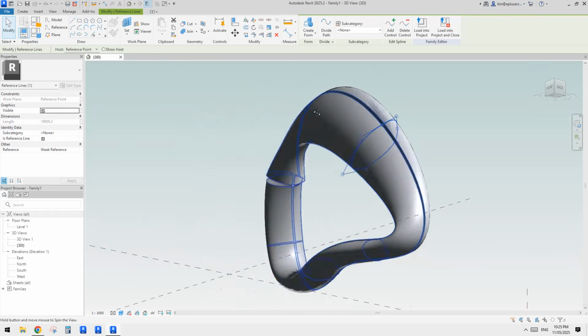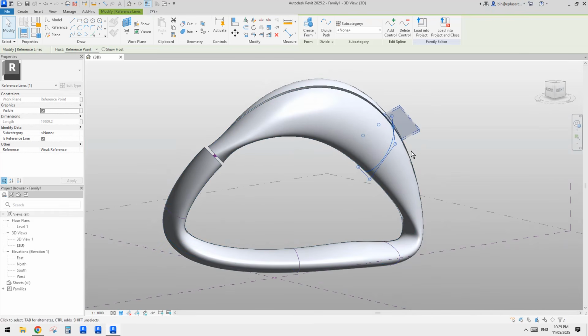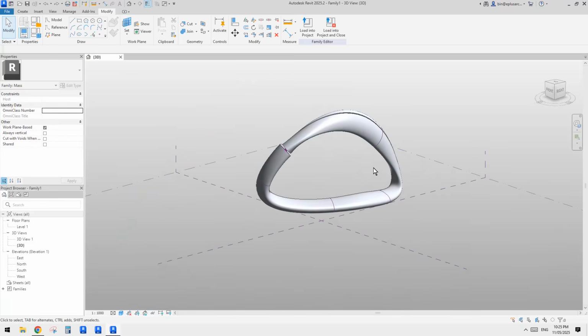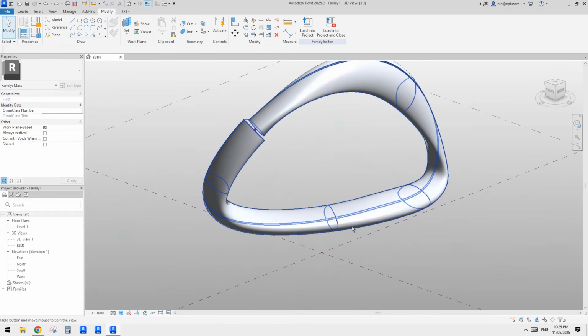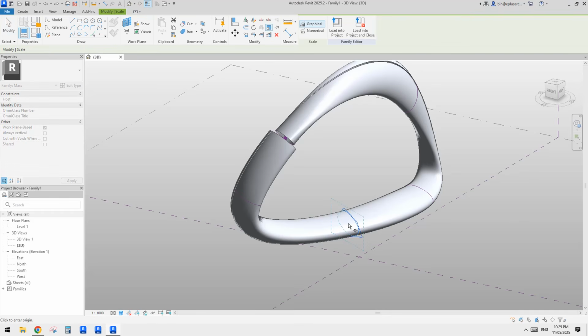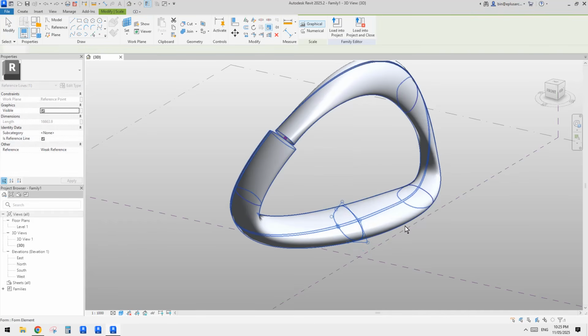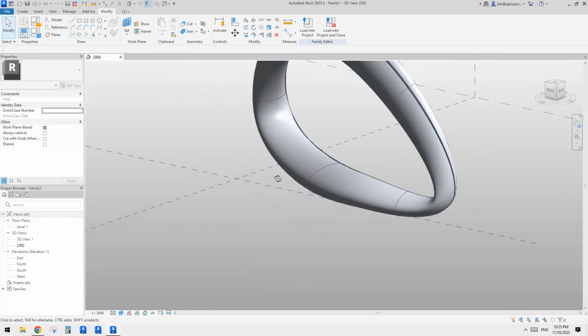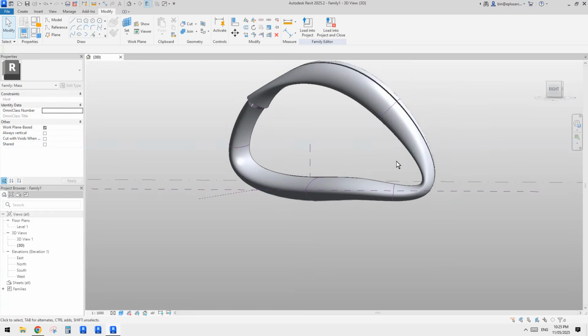Yeah, it's a bit weird. Let's Control Z, maybe not there. So let's just increase the base a little bit. So select this profile, type RE, maybe just from here to here. Yeah, so make it wider. What else?